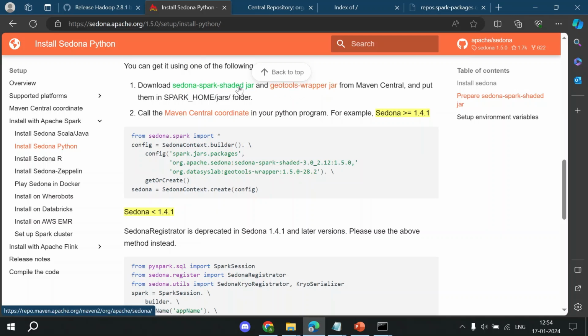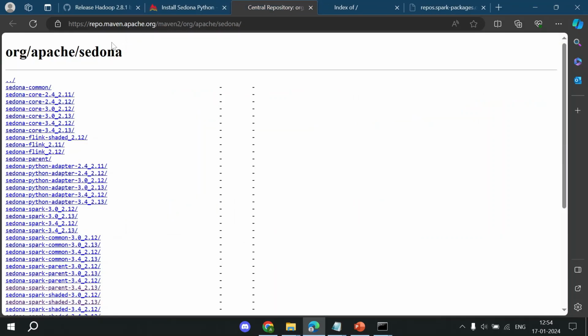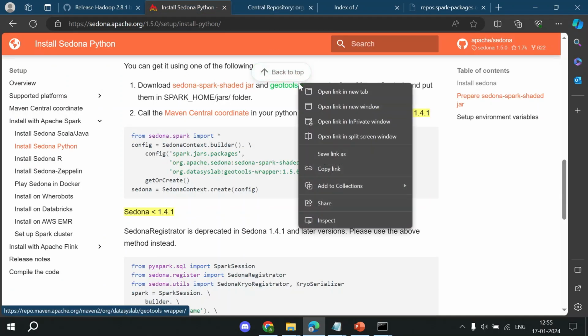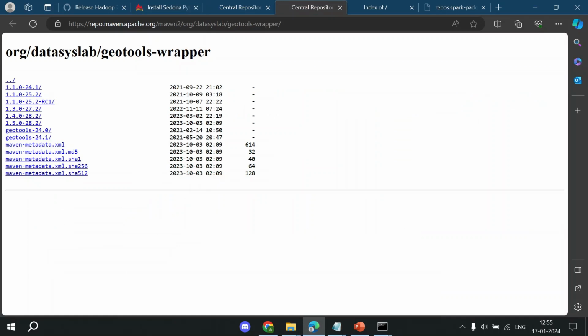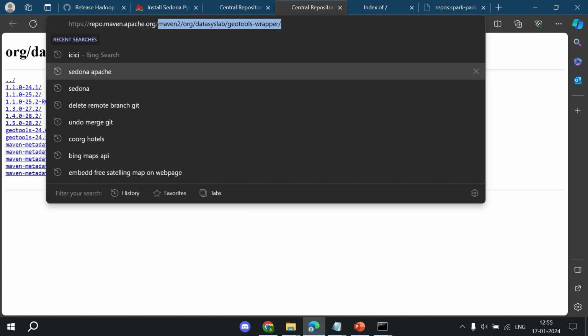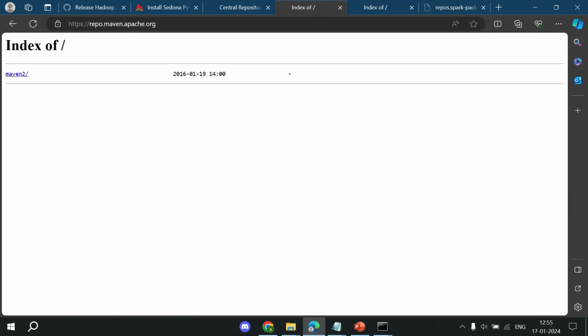When we click on the first link over here, we see that the first link is redirecting us to repo.maven.apache.org. And the second link over here redirects to the same repo.maven.apache.org. So we have to go to the root directory of this website. Remove the subfolders of this URL and then enter.